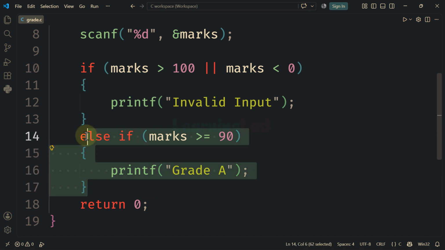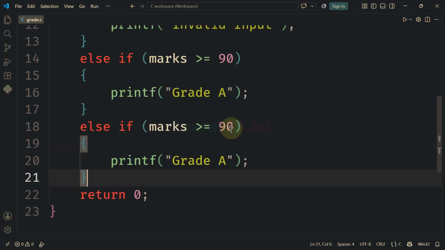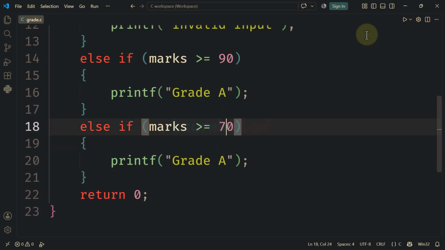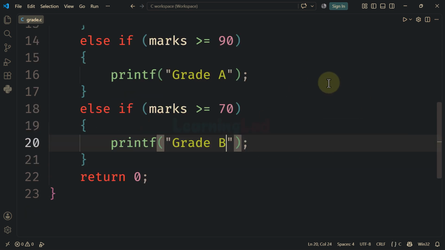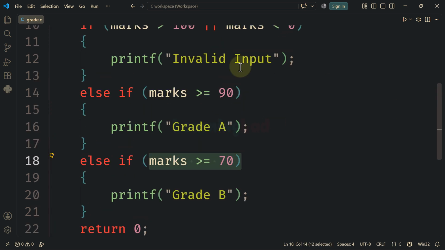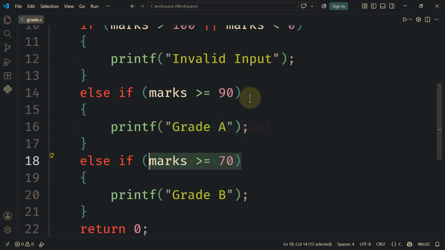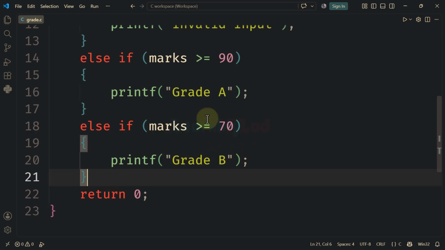Now similarly we can have multiple else if statements. For example, something like this. This time, let us say we will check whether the value is greater than or equal to 70. In that case, we will say grade B. Again here, if this particular expression evaluates to true, what does it mean? The marks the user has entered are not greater than 100, not less than 0, and also not greater than 90. With this expression, we are checking whether the value is between 90 and 70. Again, we are checking whether the value is in a particular range. In that case, we will say grade B.